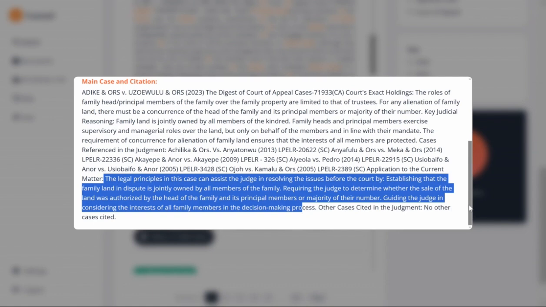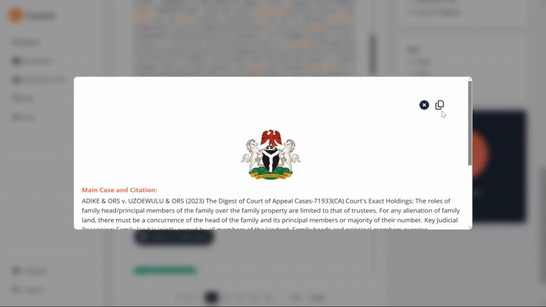This is what key judicial reasoning offers. It gives you added insights into the authority you selected. This can be for any case at all. This can be for any legal principle at all. We just barely scratch the surface of what AI Counsel can do.